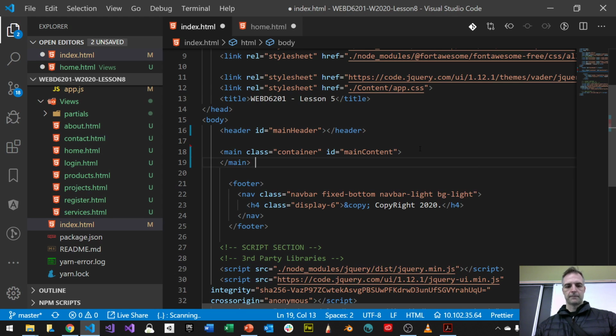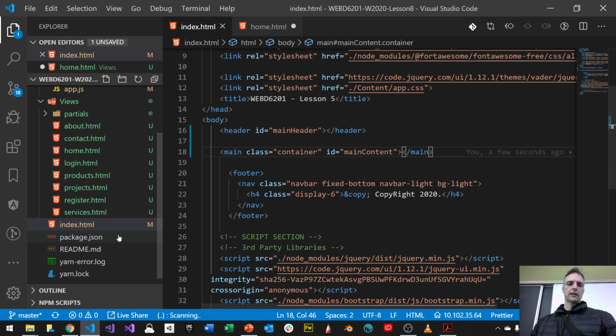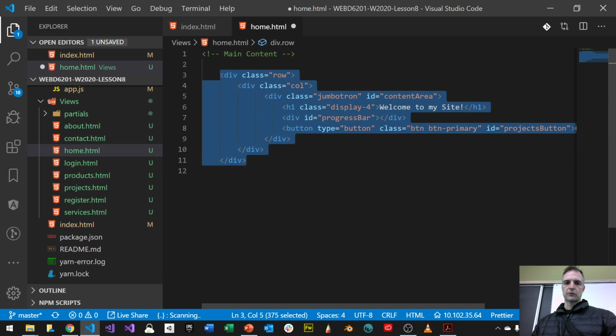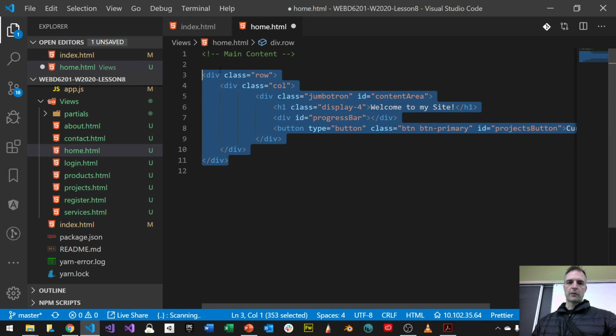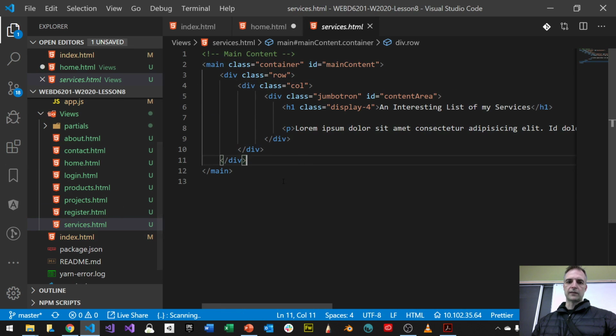So we can just go here and go main. And what I want to do is with this main content container, that's where I'm going to inject my content, in the main container. And in my index, in my home page, I want to get rid of anything to do with main. And again, I'm just going to reformat this so that I don't have anything but this stuff. I'm going to do the same thing for these.